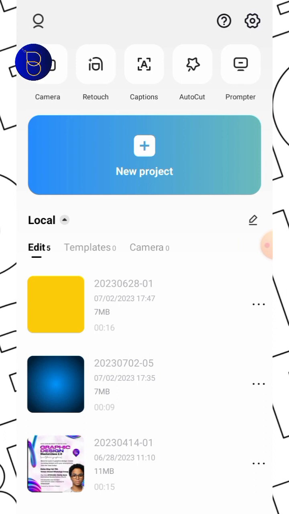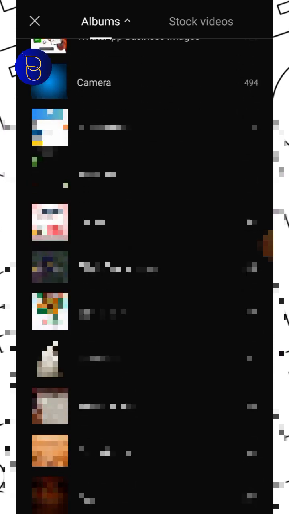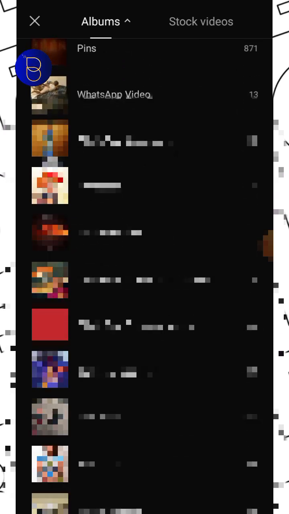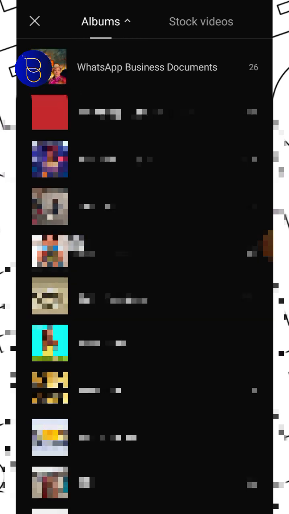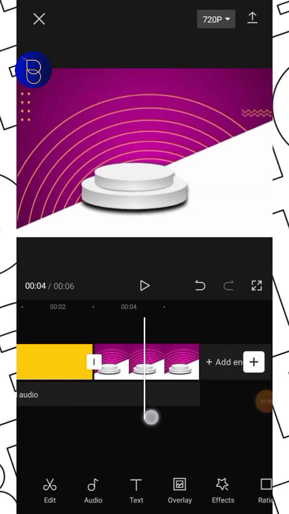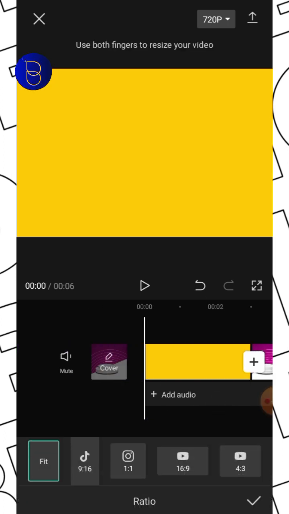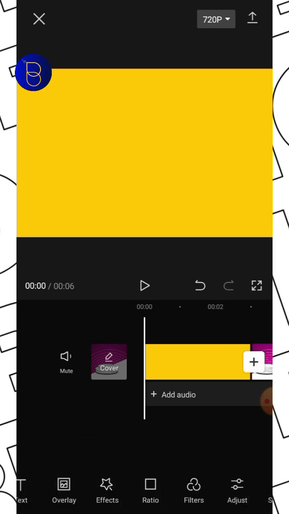Okay, so the first thing you do is to click on new project to take it to your gallery. So you either select from your gallery if you have it there already, or you go to the album where you have the images. So I'm going to just go to the album where I have the images and get them. So I got the two backgrounds at the same time, and if you don't like the ratio of this, you can always adjust it here. Okay, alright, so these are the two backgrounds I'll be using.